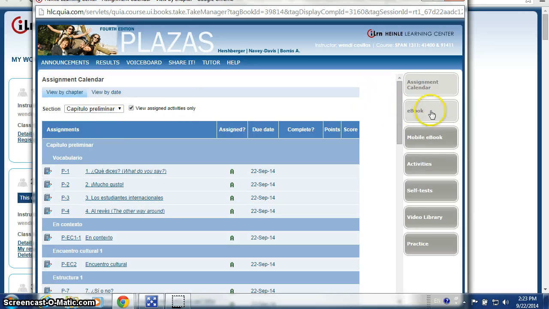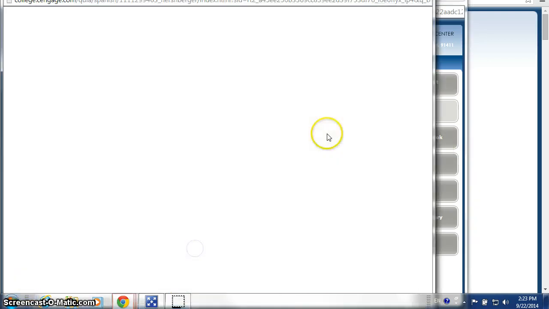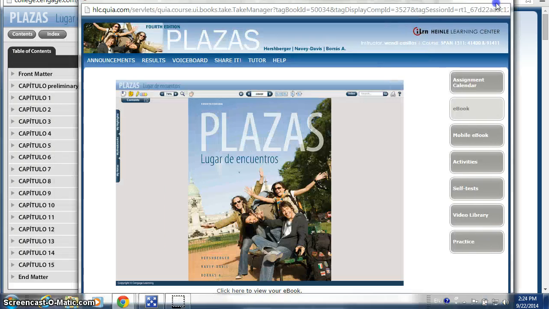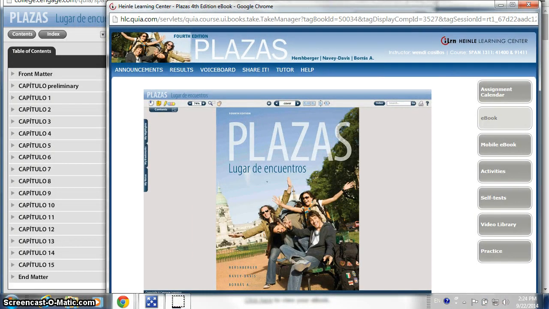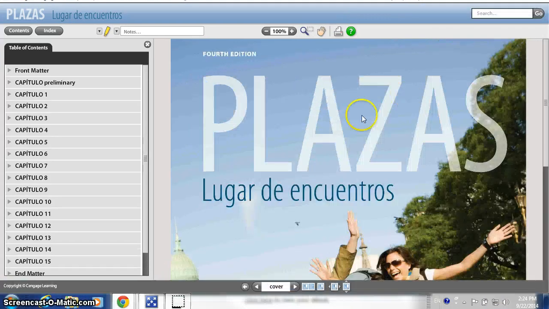I'm going to go now to the ebook. Okay, there's this first window, and then you have to click again for it to load. And let me move this window over because I'll probably talk about this in a minute. Okay, so here's my ebook. This is what it looks like. Let me maximize the window.